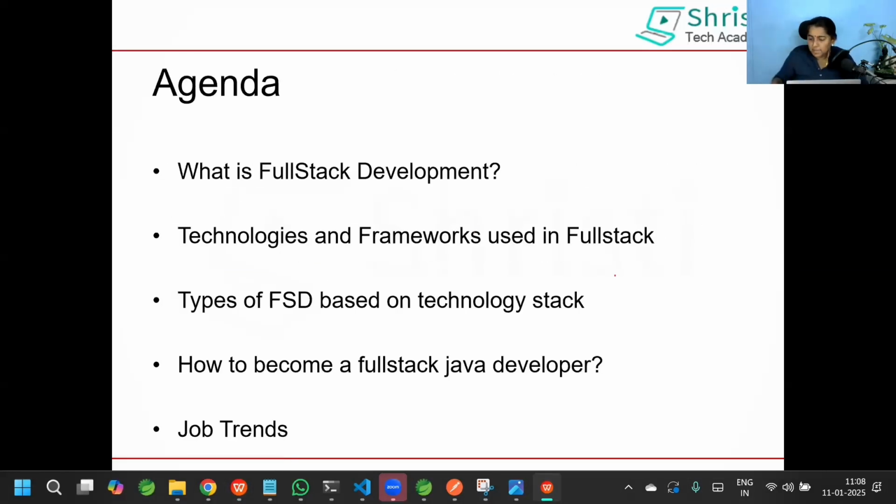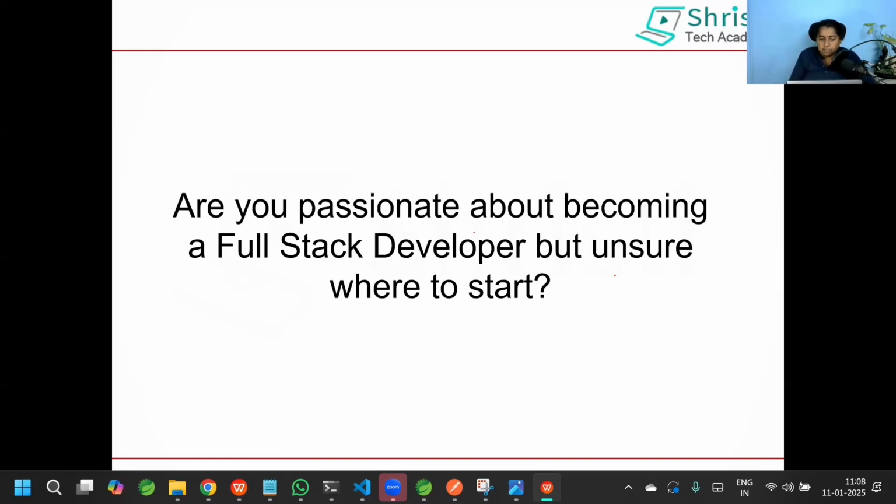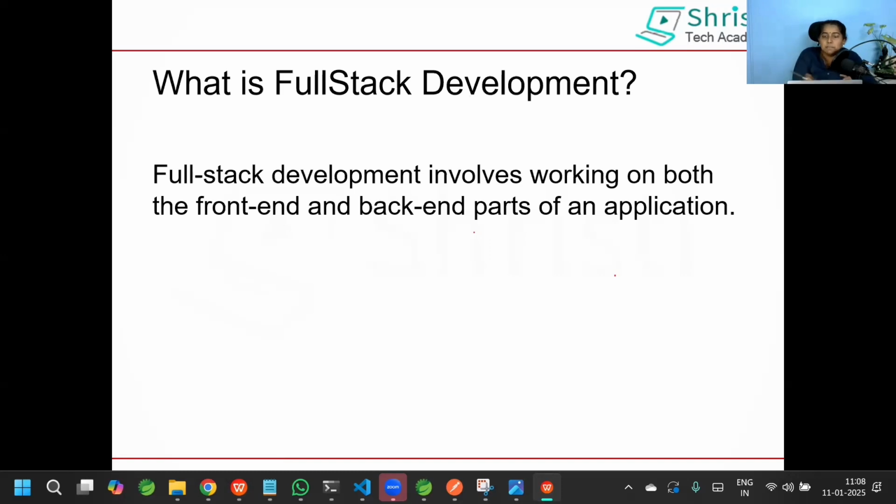So, guys, first thing is, even before jumping into Java full stack, first let us see what is full stack development. Most of you might know it, but the idea here is I just want to show you a few other full stacks which are available, and then we will move on to Java full stack. What is full stack development? Full stack development involves working on both the front end and the back end part of an application.